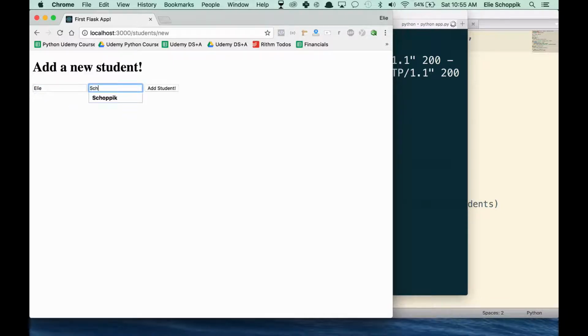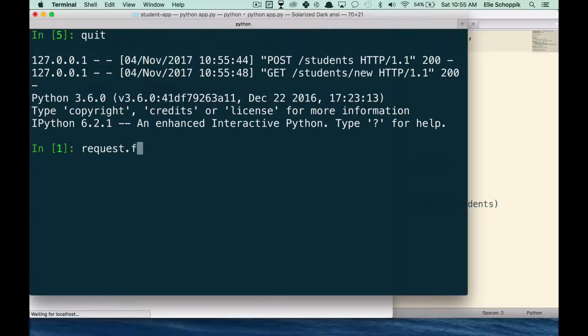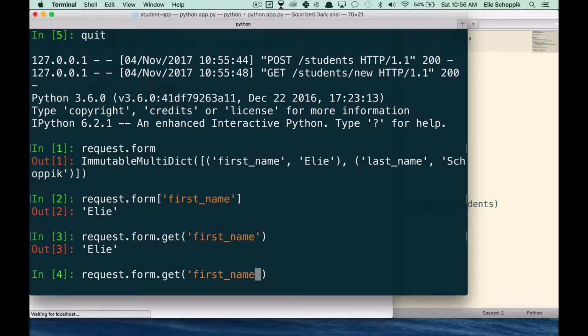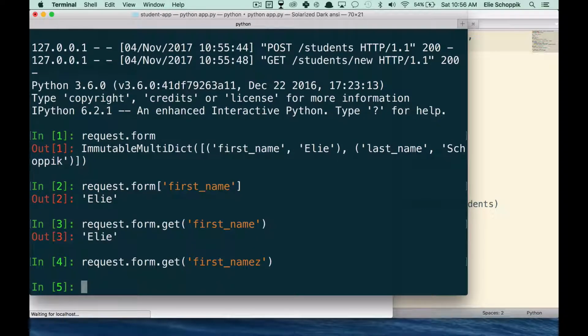We're going to add Ellie Shopik, and let's see how we can get that data. Inside of request.form, we can access it using this simple syntax right here, or we can use the get function. And if you try to get something that doesn't exist, you simply get None back. So this might be a better way to try to access things without immediately throwing some kind of error, but either one is up to you. We're going to be really explicit here, and if something goes wrong, we're going to see an error, but you might want to use get instead if you want to be a little bit safer.